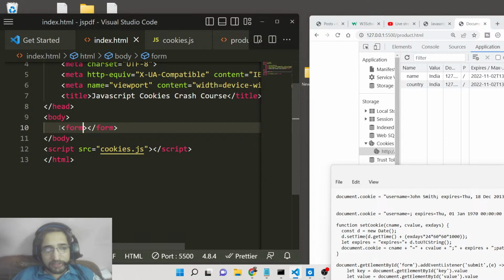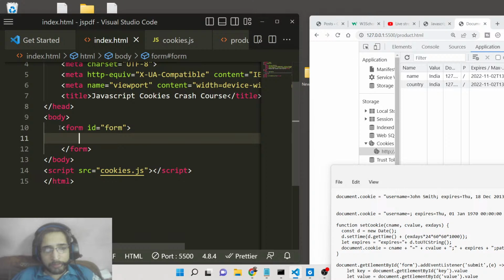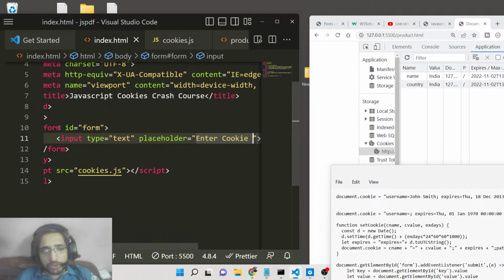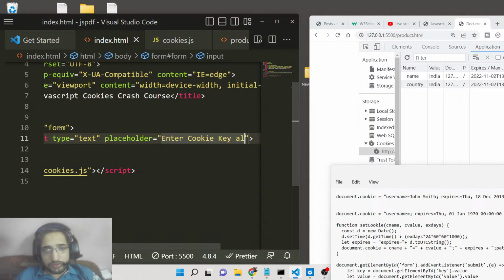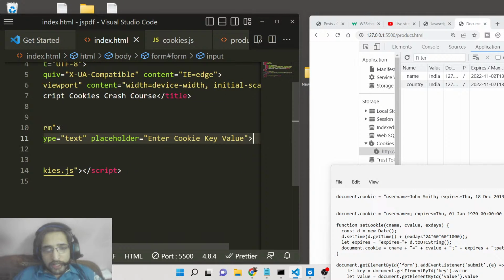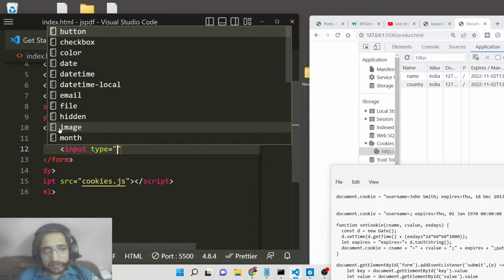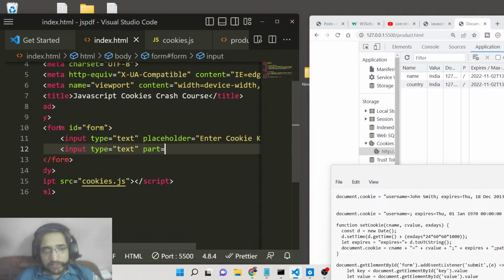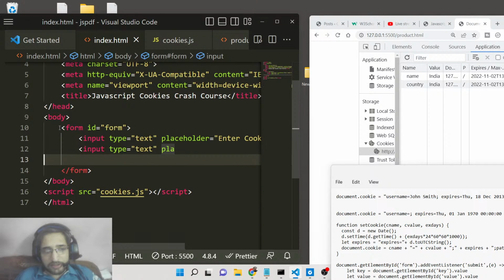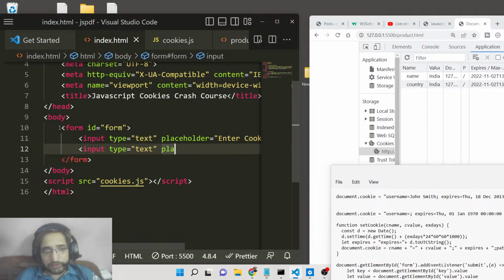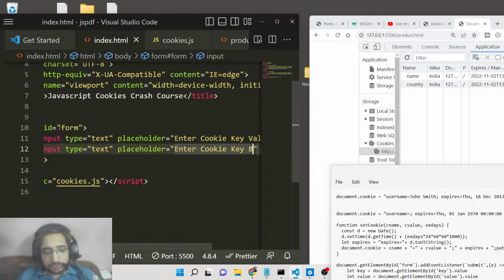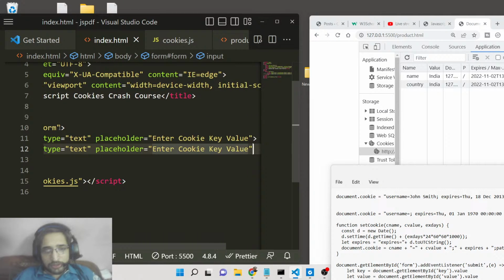We can give it a simple ID field, form, and inside this we will simply allow the user to enter the cookie key value, and then we will have another simple field of type text. This time we will allow the user to enter the cookie value. So we will simply say placeholder, enter cookie key value, like this.